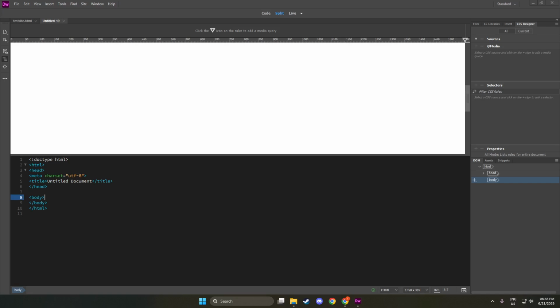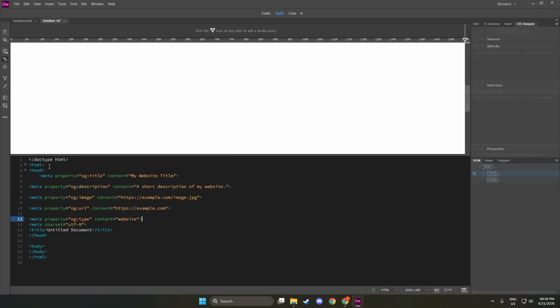Next, find the head section of your HTML file. The head section is where crucial metadata resides. This includes information about your web page that isn't visible directly on the page. It's important because it informs browsers and search engines about your page's content.